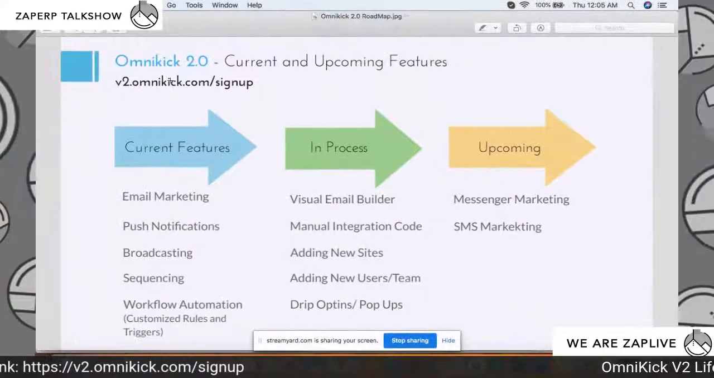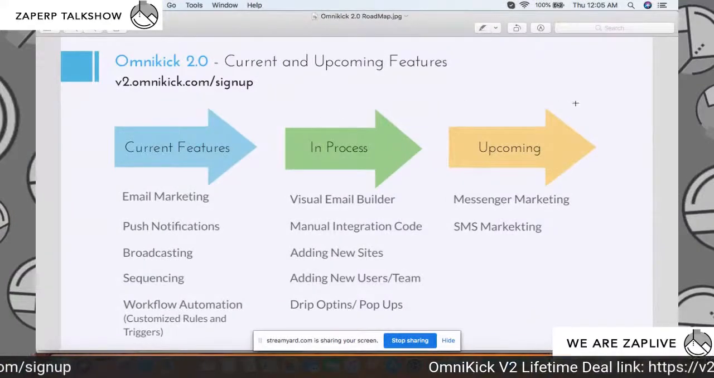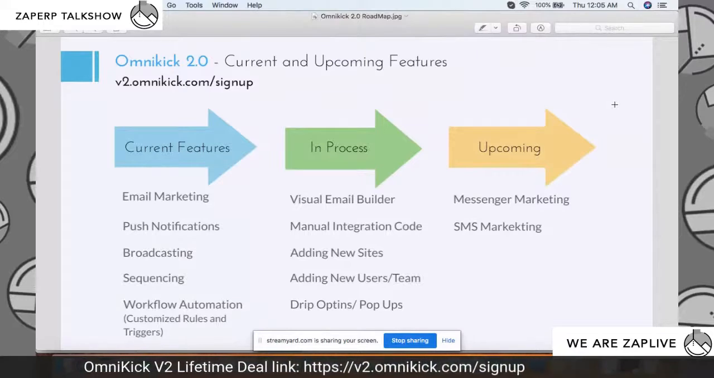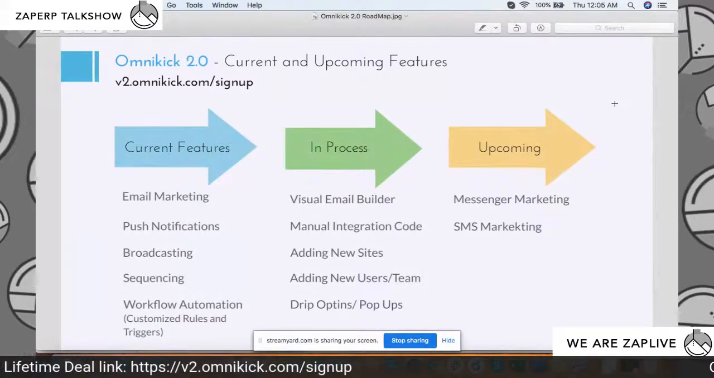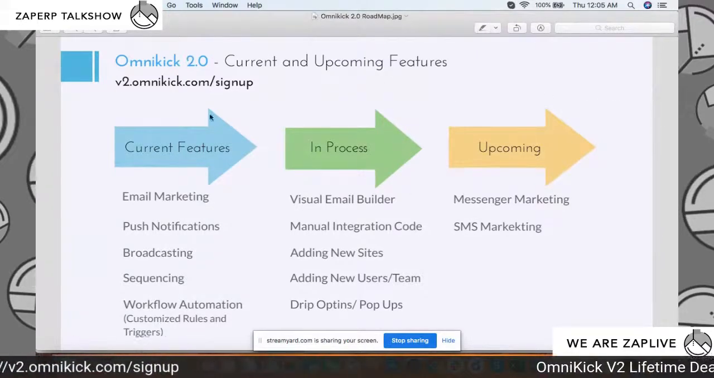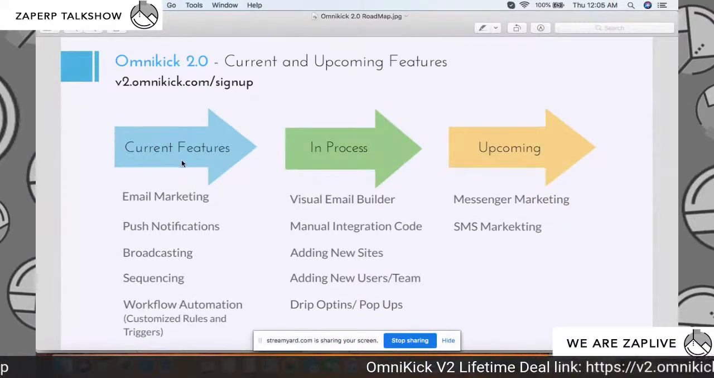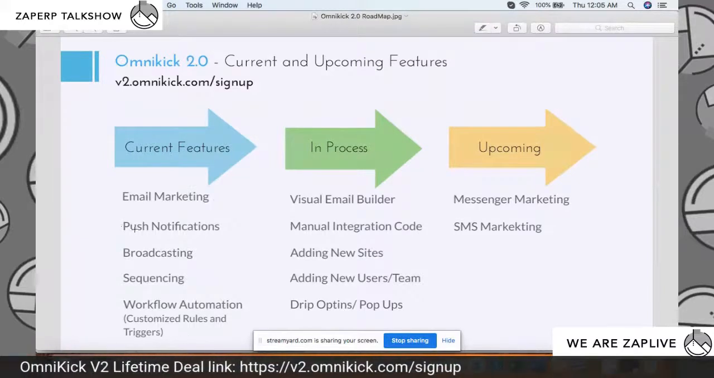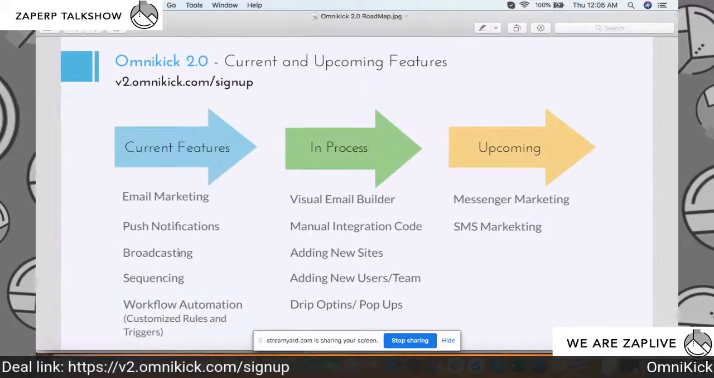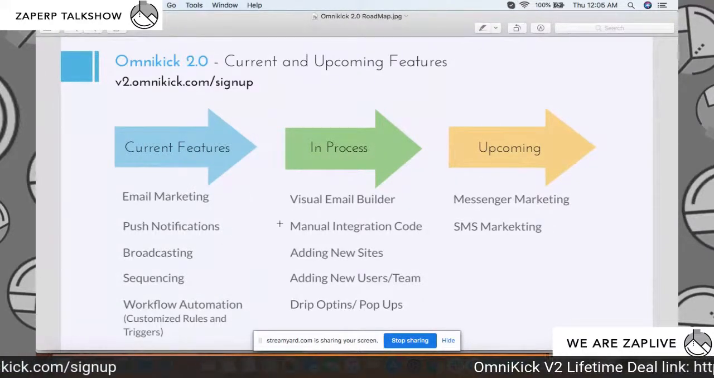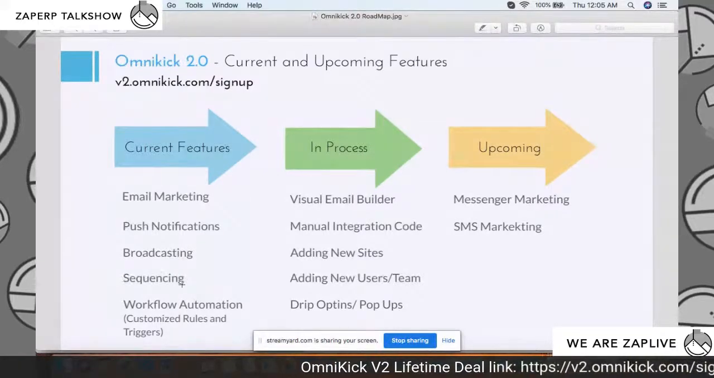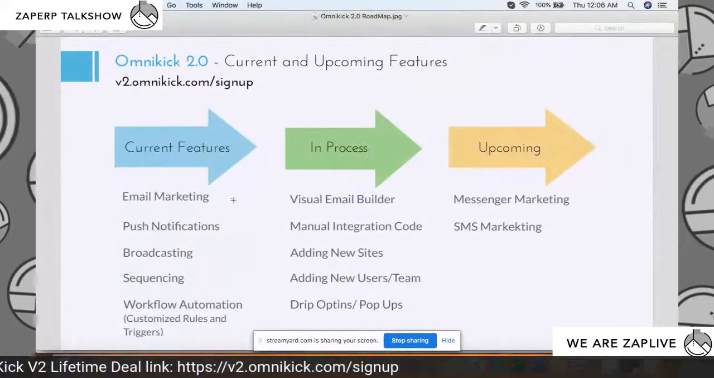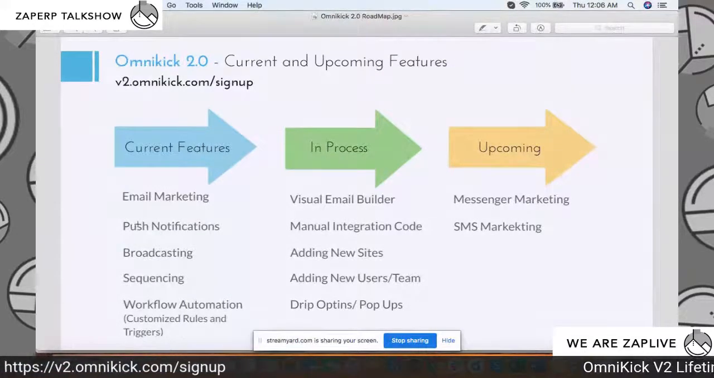All right. Great. So guys, because of the demand from our users and our upcoming users, we just want to give them all of the updates that are available. The current features that we have are email marketing, push notifications, and broadcasting using email marketing, and push notification sequencing, which is an automatic process where you can use email marketing or push notifications depending on which time or which day you are sending it, and how you are sending it.